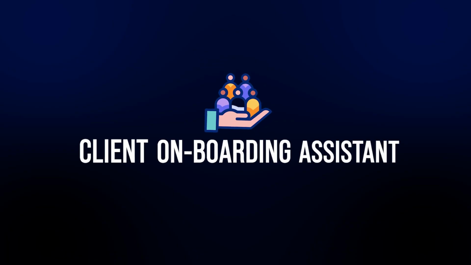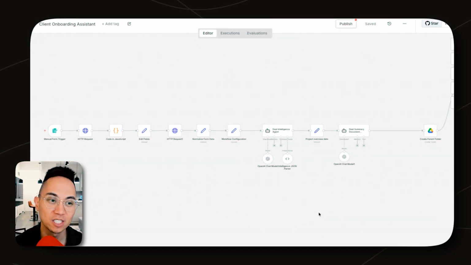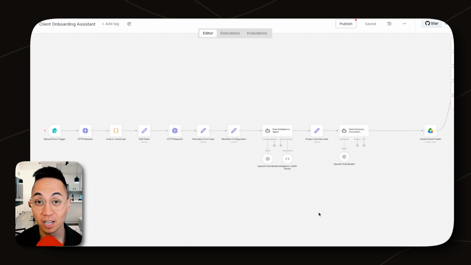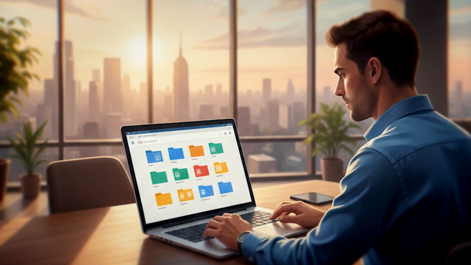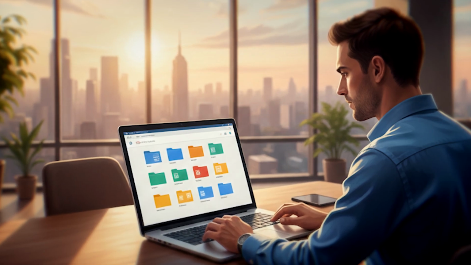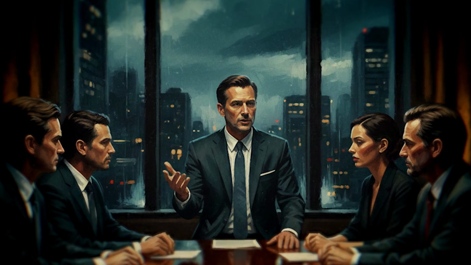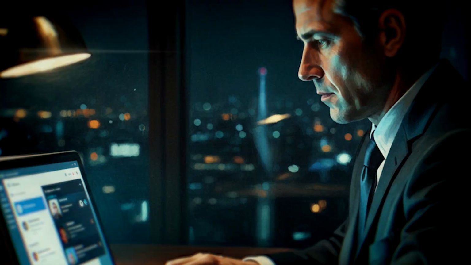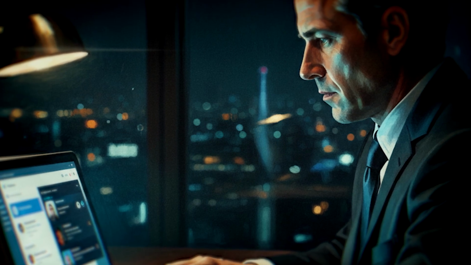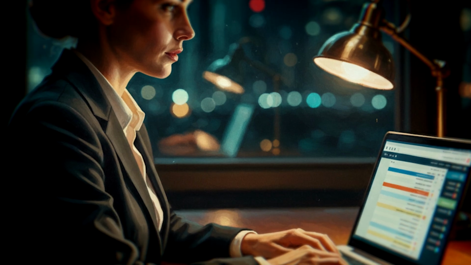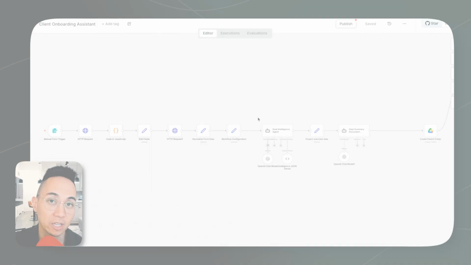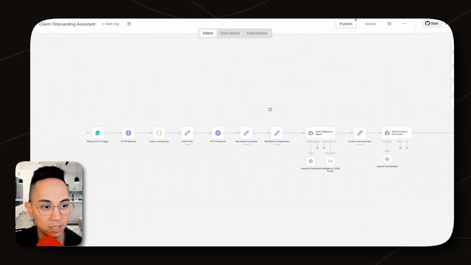Okay, so here's the first one. We're calling it the onboarding assistant. If you've ever had any type of agency, a service agency, you know that when you onboard someone, it takes some time, a lot of times, to create all the infrastructure around that. So things like making a Google Drive or multiple Google Drives, summary of the notes from your meeting, or telling your team about it on Slack or Discord, or setting up your project management space, whether it's Asana or Notion or Monday.com. This workflow kind of helps with that. So let me walk you through what that looks like.